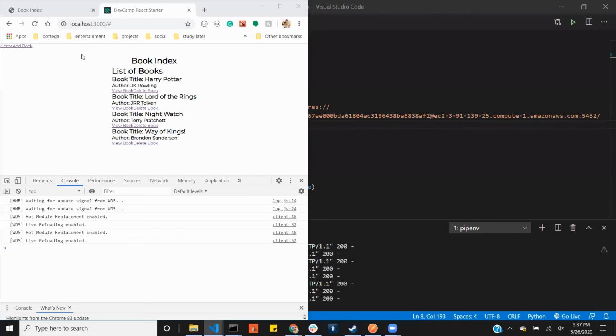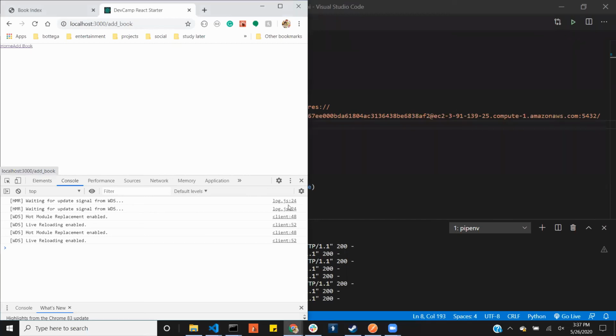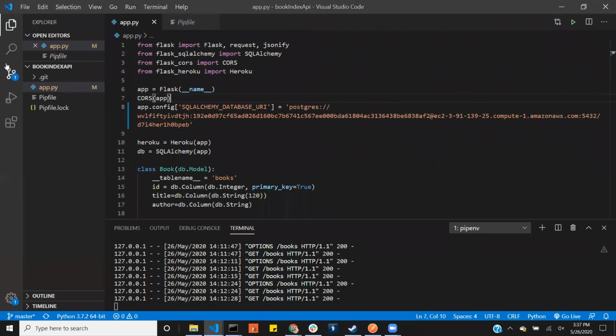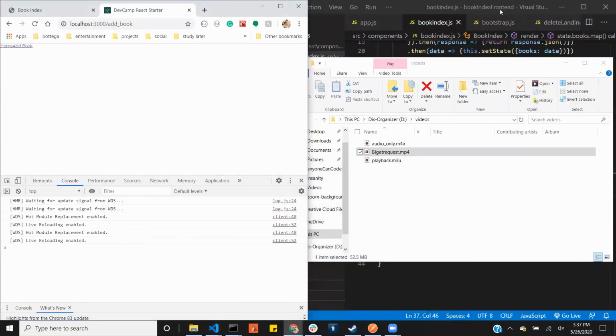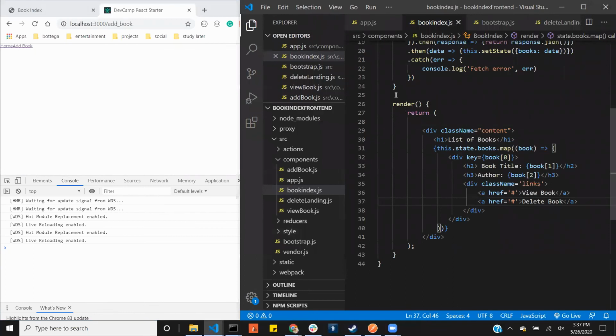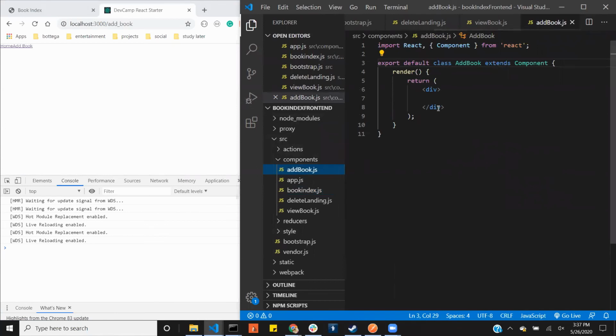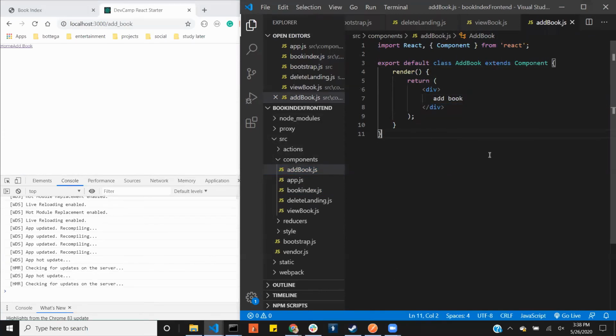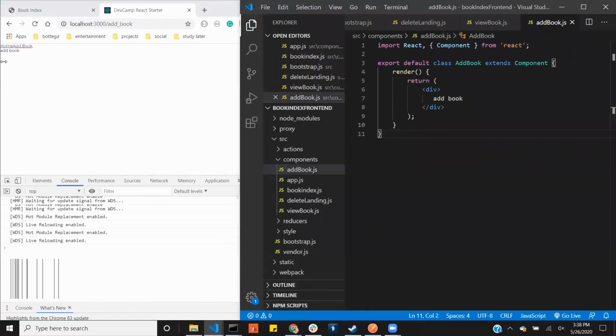Okay, now that we have our GET request going, let's go to our add book. So here's our add book. Oh, that's not the right one. Here we go. Going to our add book, and make sure you get down our class component. I'm going to say add book just as a filler there, so we can see we're on the right page.